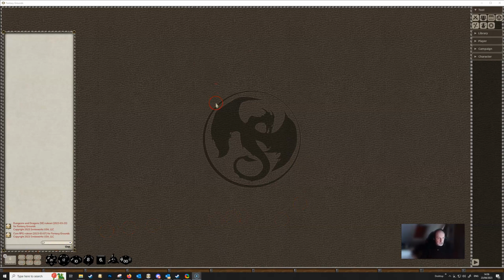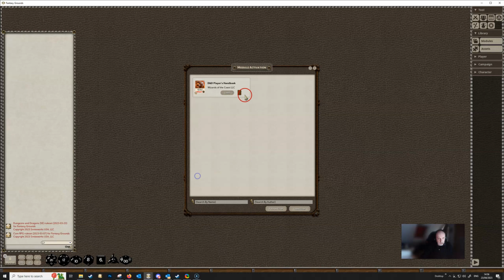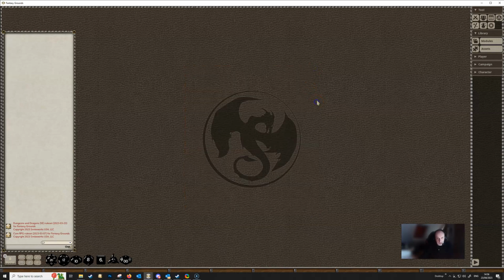This is a view we have as a player in a game of Fantasy Grounds. We've joined our Dungeon Master and we're ready to create our first character. The first thing we want to do is go to our modules, click on activation and make sure we've got modules loaded where there is character creation information. Obviously the player's handbook is a good place to start, so we're just going to load the player's handbook and then come out of that.